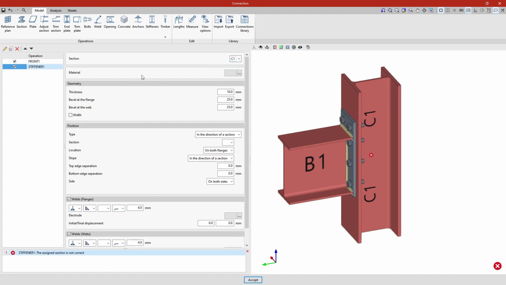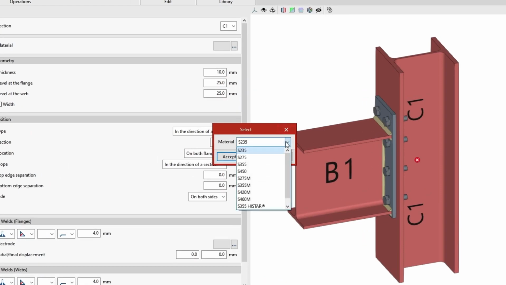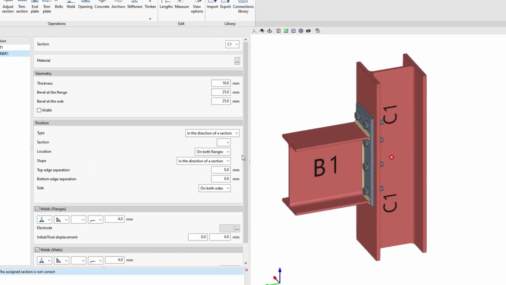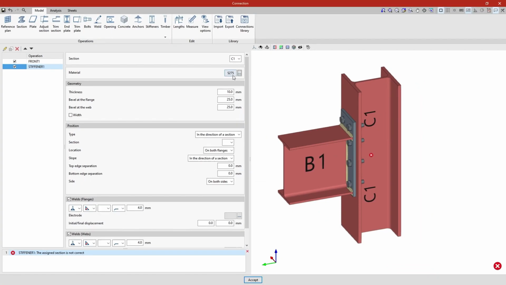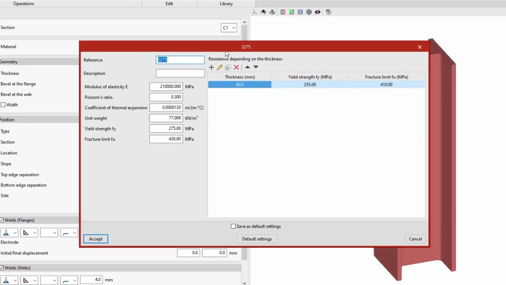Further on, we choose the stiffeners material. We click on the button on the right to open the drop-down menu and then on Accept. If we now click on the button with the material name, we can consult and modify its reference, description and properties, such as modulus of elasticity, Poisson's ratio, coefficient of thermal expansion, unit weight, yield strength and fracture limit. On the right, we can specify the resistance depending on the thickness.